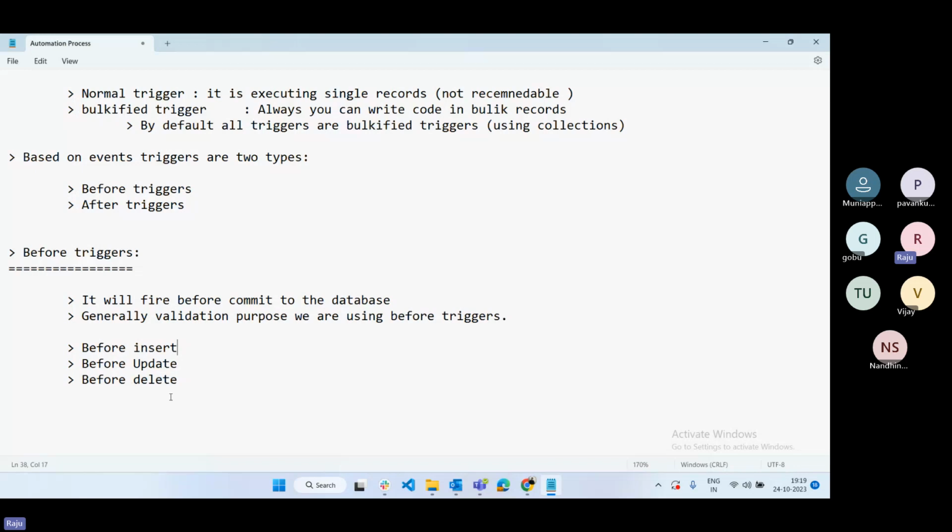Before delete means, just now we explained, right? If you want to delete an account record, if the account has existing contact details, before the user deletes the data, we need to check whether the account has contacts or not. That is also one type of validation rule, right? So that we can achieve by using before delete.